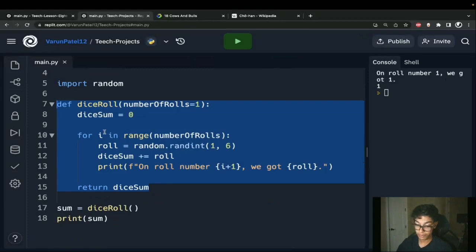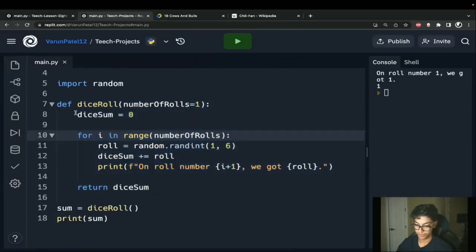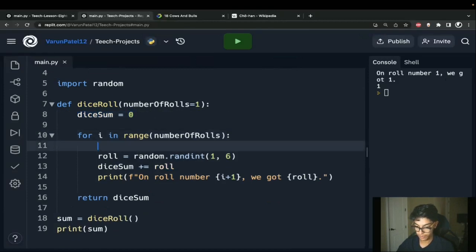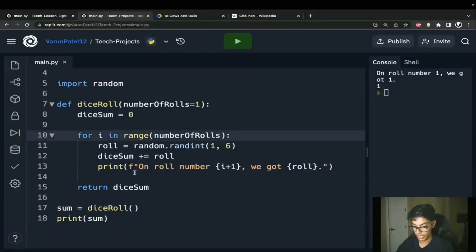And I'm keeping it before my for loop because if I put it anywhere else, like in my for loop, it'll just keep resetting the value. So if I put dice sum is equal to 0 in here, then every time I run this for loop, you'll add something into the dice sum, but then as soon as you run it again, it'll get set back to 0. If I put it after, then Python won't be able to run this because that dice sum wouldn't have been created by then.